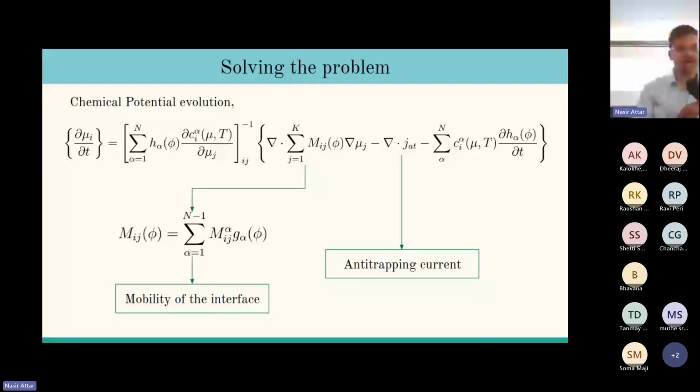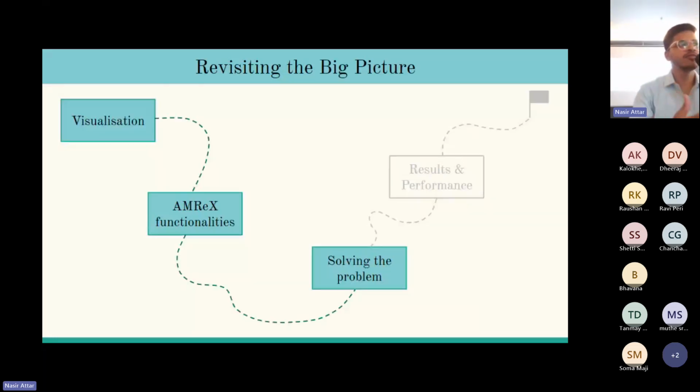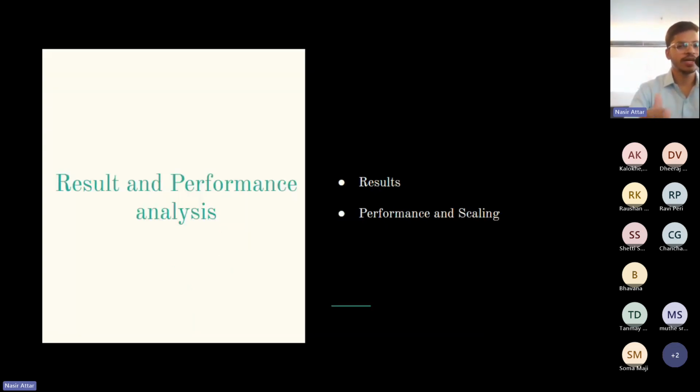Thank you, Professor Abhik, for the clarification. It's much needed. So now that we know what problem we are solving, we would like to see the results that have been generated from this problem. We actually ran the same problem, with the same code, on multiple architectures and multiple different settings. So we'll have a look at what it looks like. We'll look at the results generated and also the performance and scaling, how it is happening. So first, we'll start with the results.